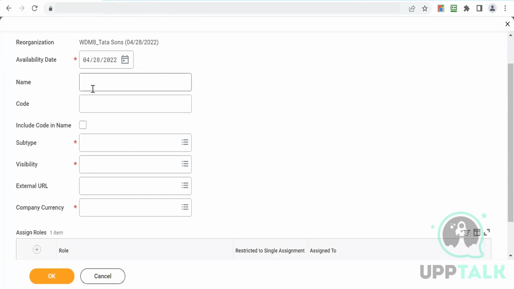So now it will ask you the name of the company. So I will say TCS Limited, and I'll put a code. I'll put the same code, guys, so that I know that this is something which I have created, and I will include the code in the name.